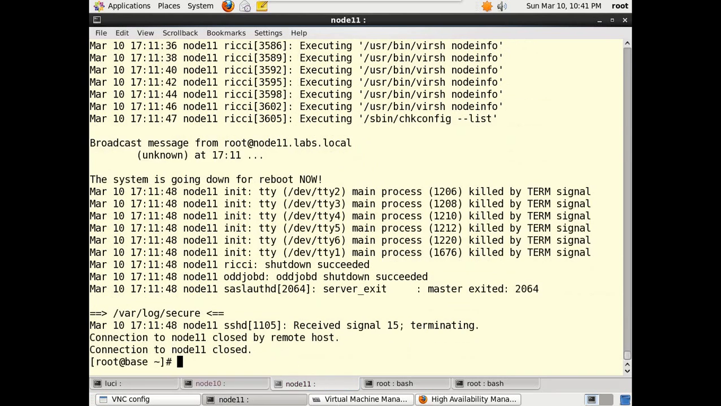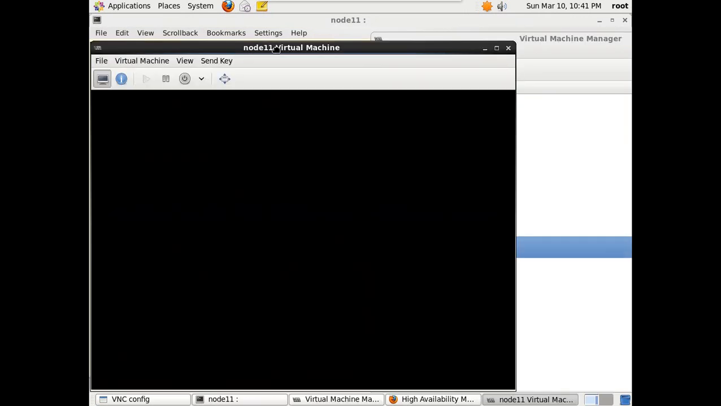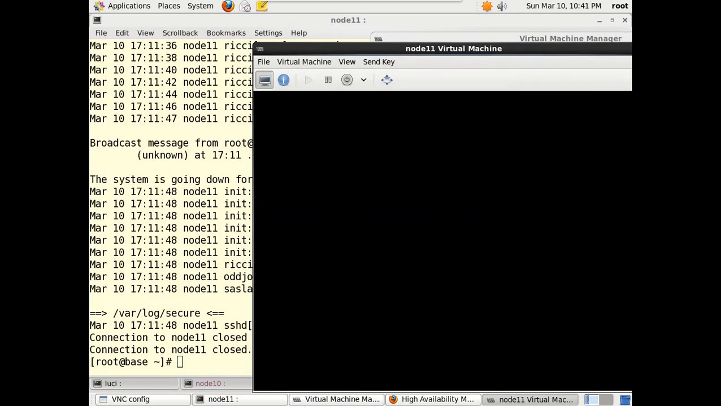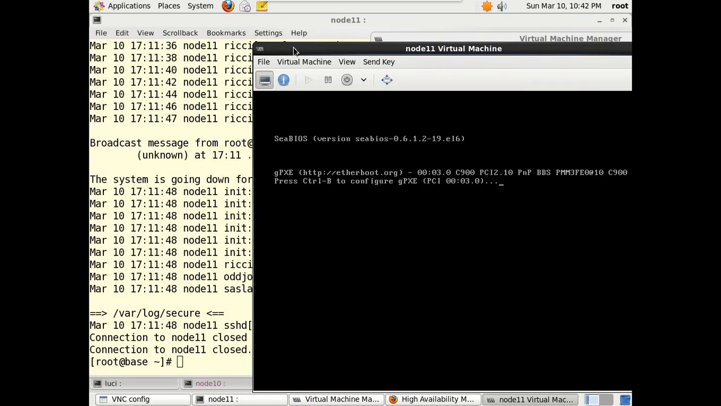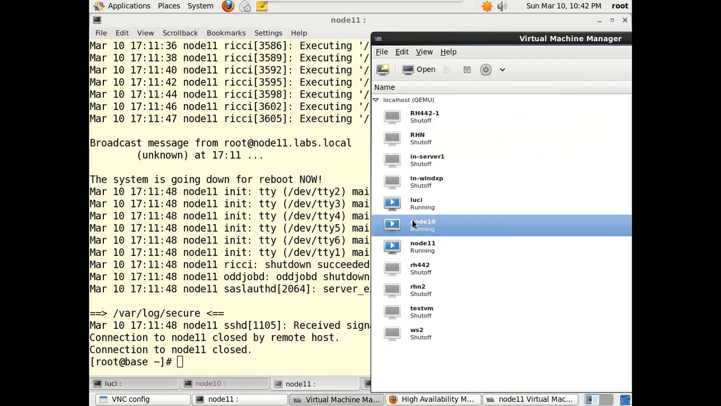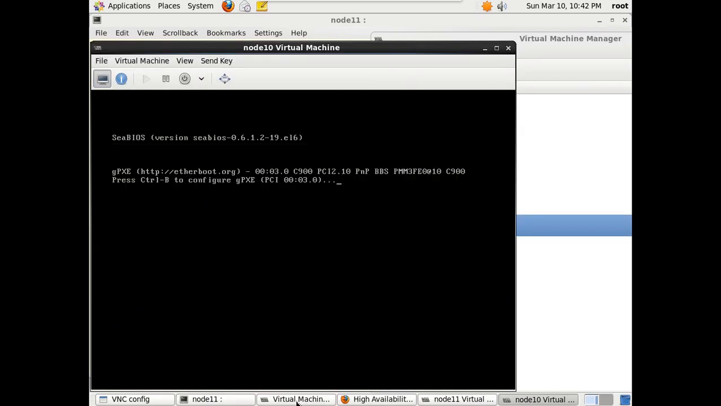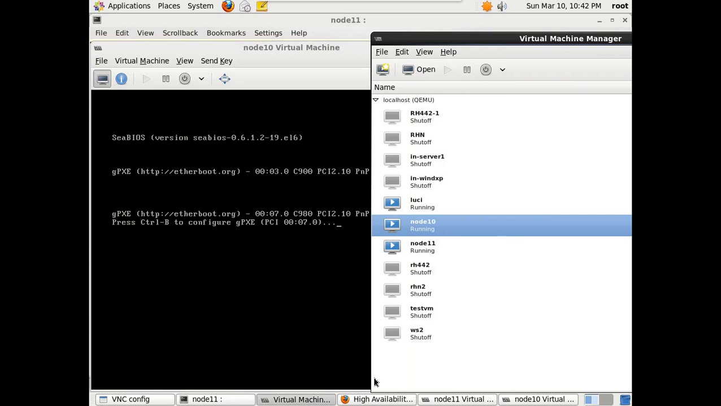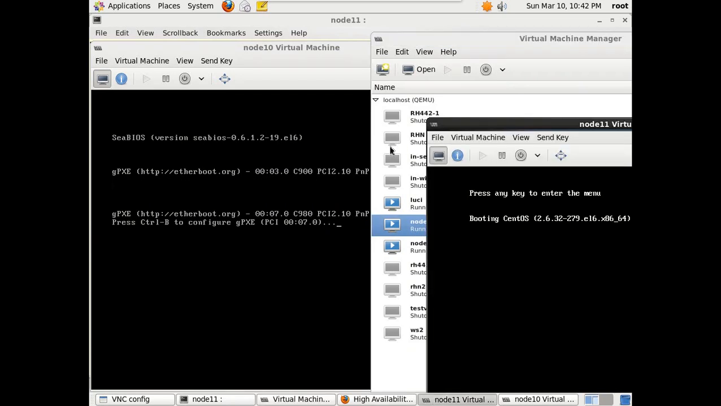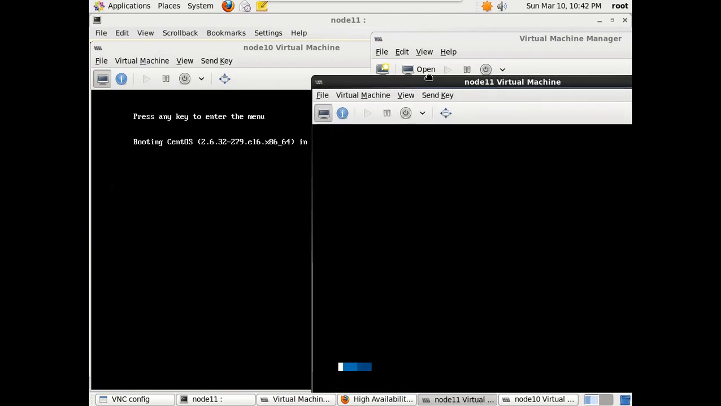So node 11 has already been kicked to reboot after the installation of the packages. Yeah, it has started rebooting. Coming on to node 10, yes, it has also been initiated to reboot. Let's wait till they come back.